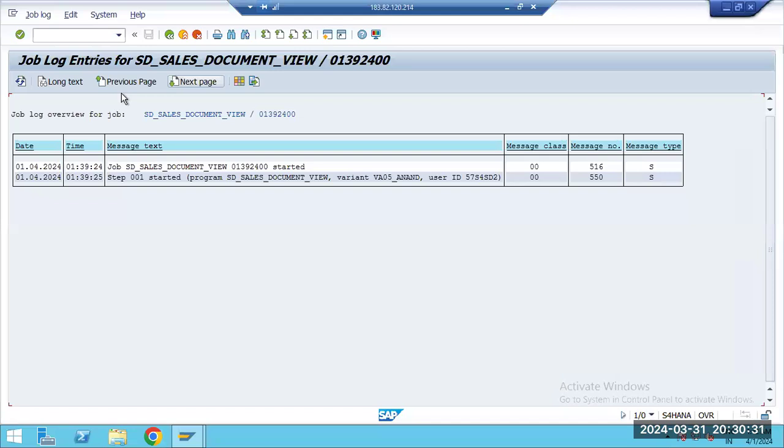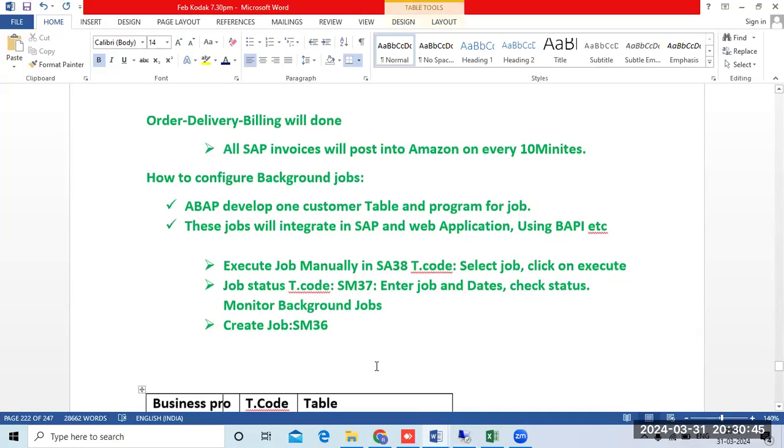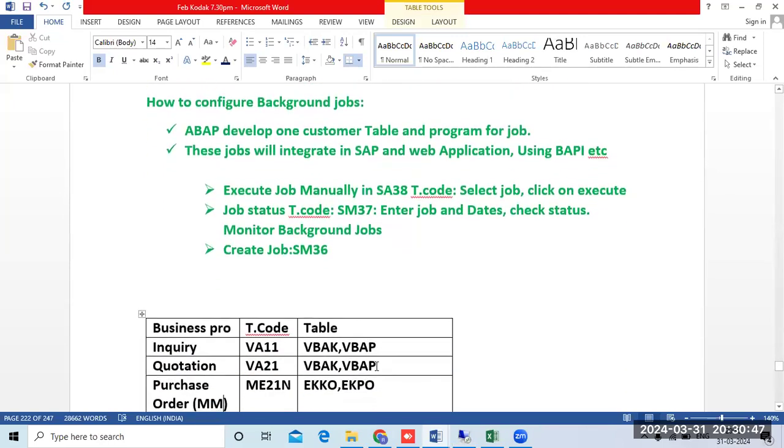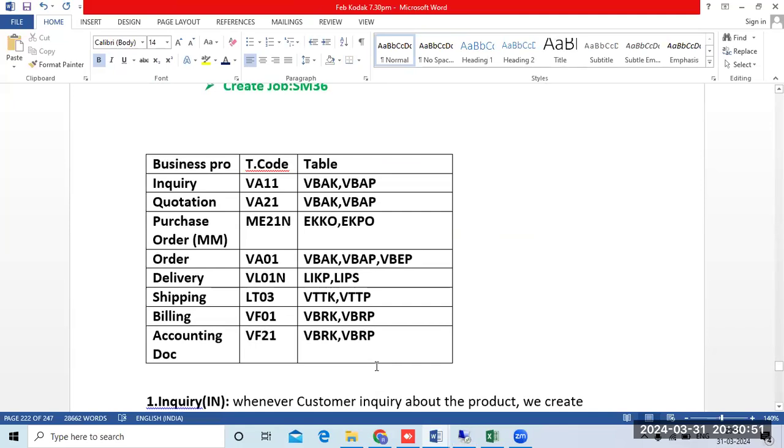So there are background jobs. Now the business process T codes. Inquiry: VA11 T code, stored in the VBAK table. Next, quotation: how to create a quotation? VA21 T code, VBAK table.